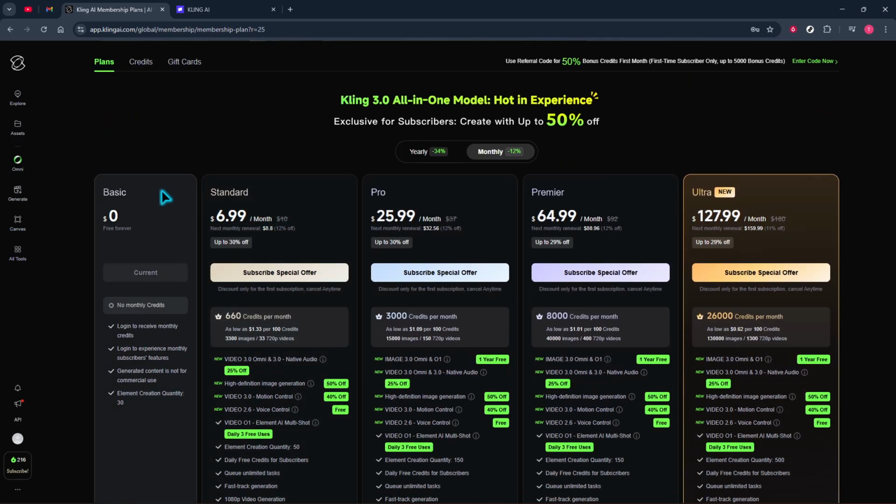Now, review the plan tiers. Basic is a good entry point if you just need a smaller pool of credits. Standard builds on that with more usage. Pro is designed for heavier creative workloads. Premier steps it up again for frequent generation and larger projects. And Ultra offers the highest limits for power users who don't want to worry about running out. The key idea is simple. As you move up, you get more credits and capacity.